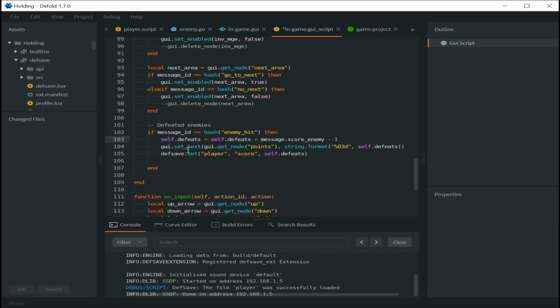Once you go through there, then you set the text to the node that it's going to. I like to string format it so that it has some zeros in there, and we just put the self-defeats variable into that string format. Then you want to make sure that you set the score to self-defeats, so that DefSave can save it and get the proper information from the score method that goes into the player.